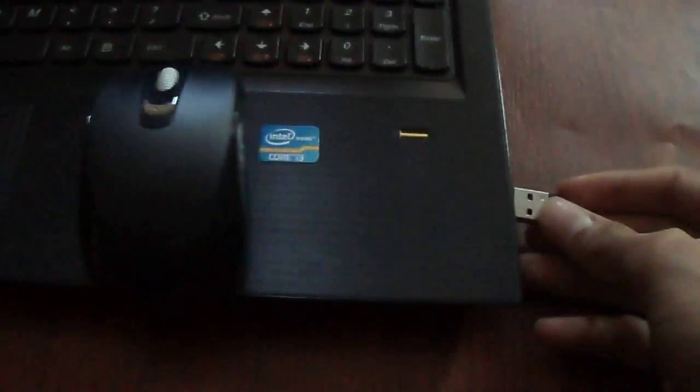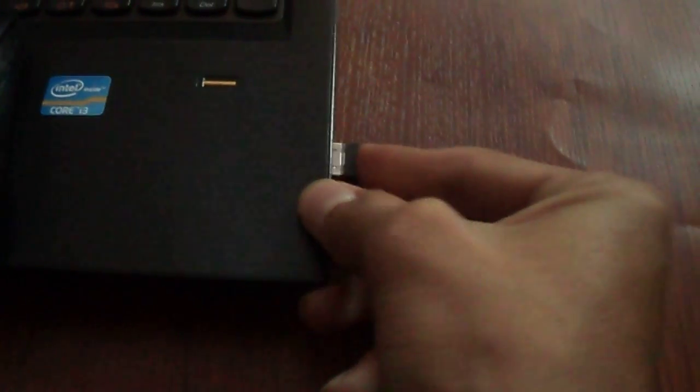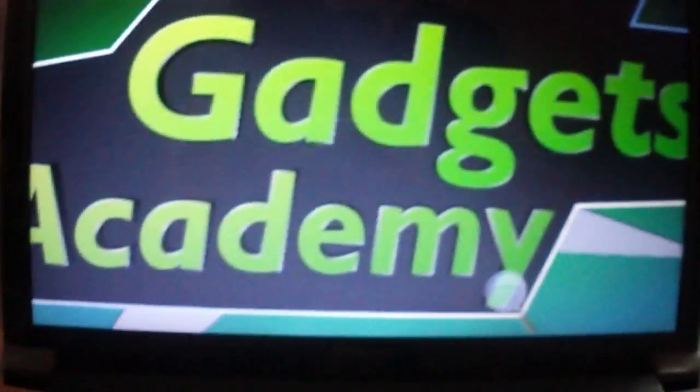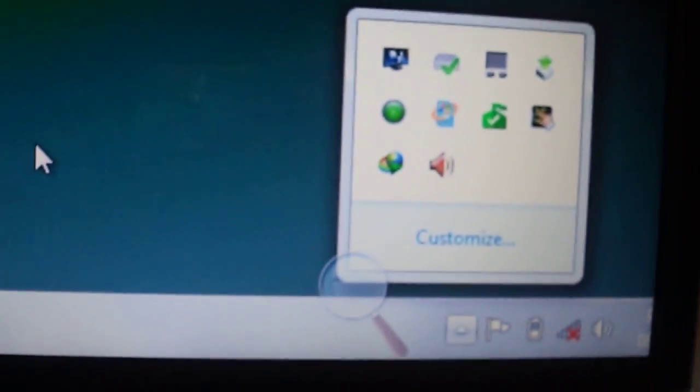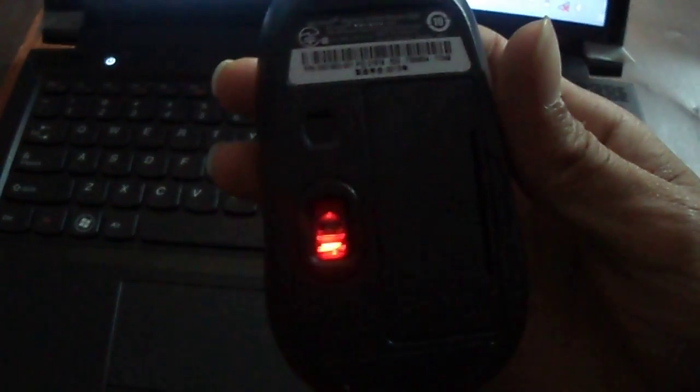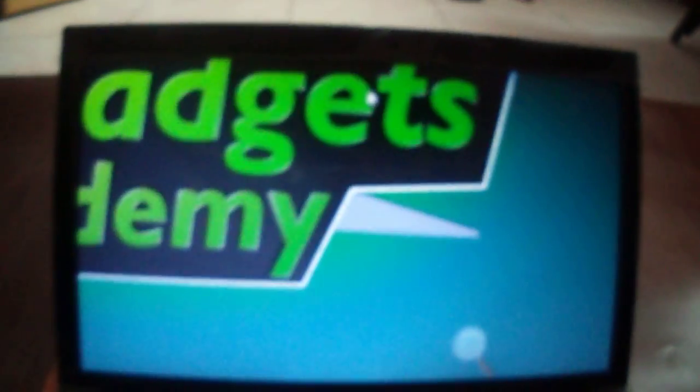Now take the nano receiver and insert it in the USB port of your laptop or desktop, and it will get notified in the system. After the drivers are successfully installed, now turn on the mouse by turning on the power button on the mouse. As you can see, mouse laser turned on. Now the mouse works, as you can see on my desktop.